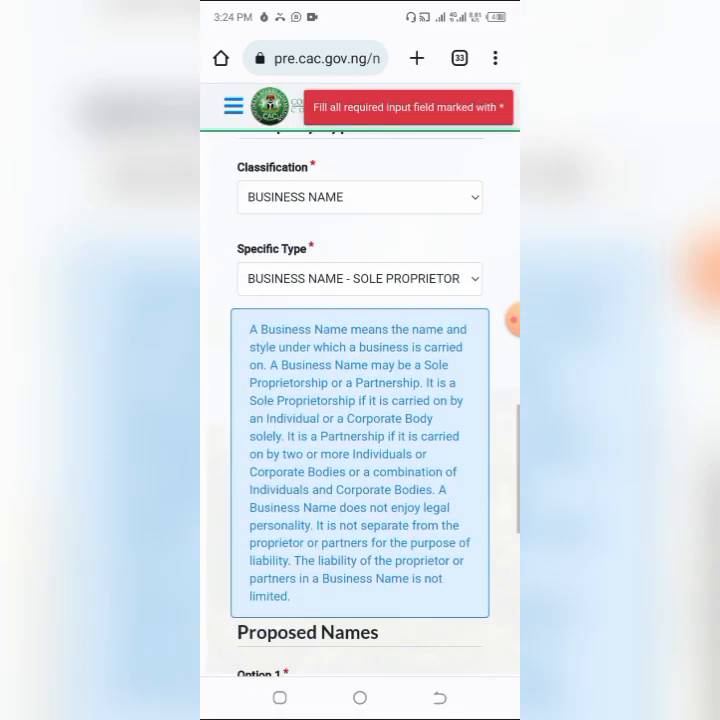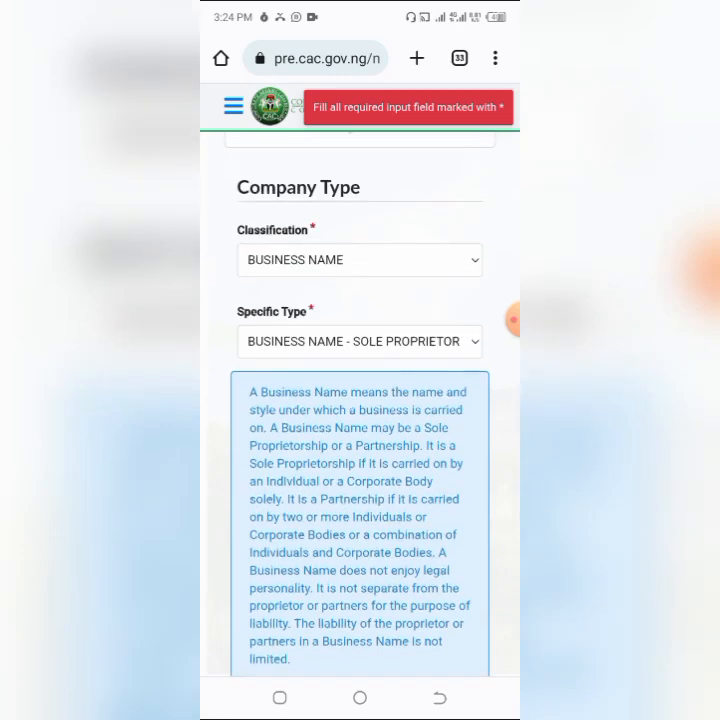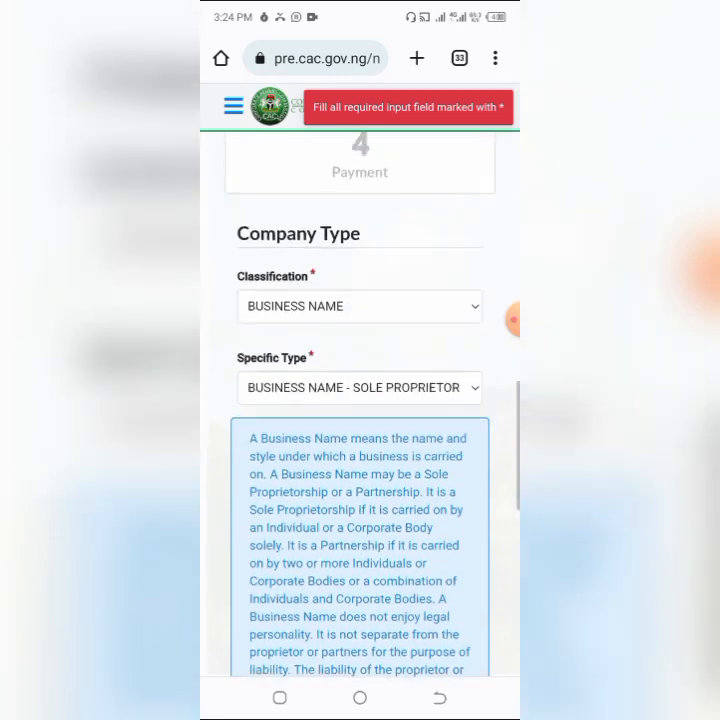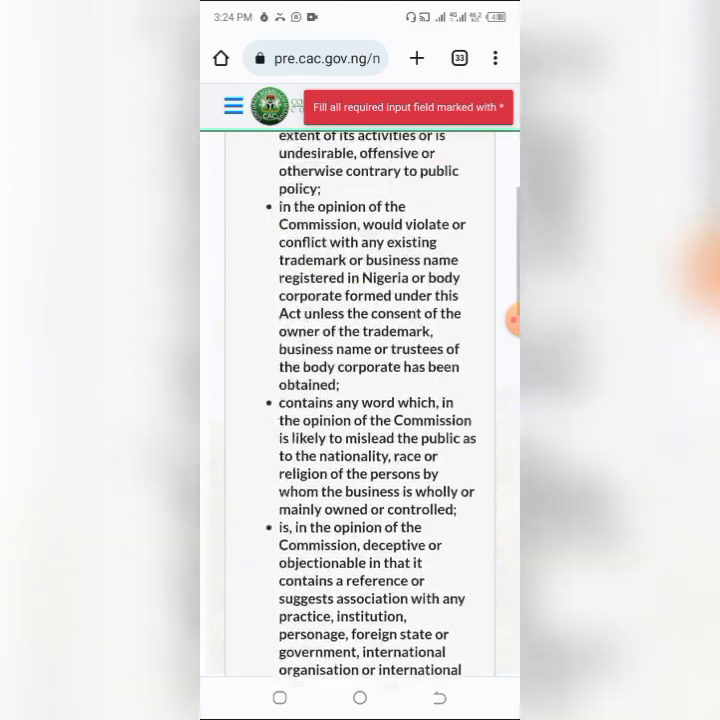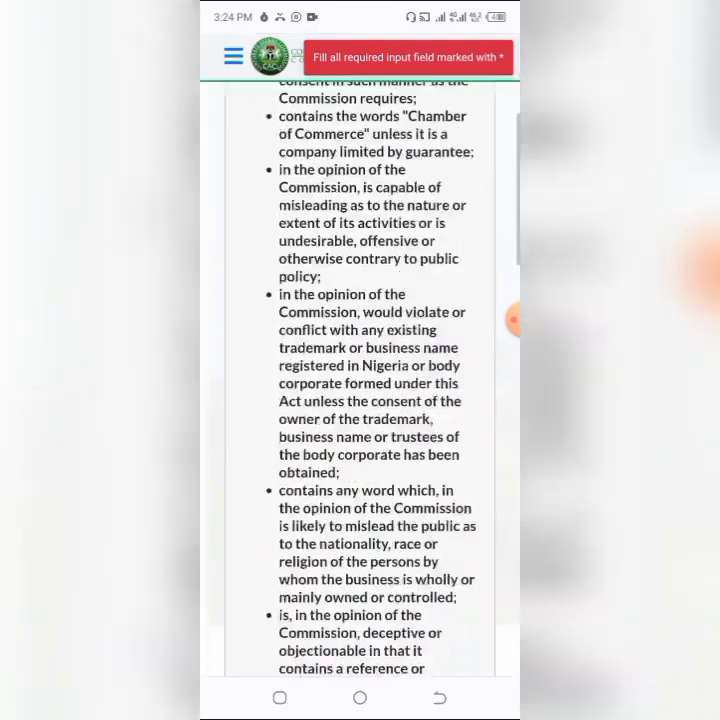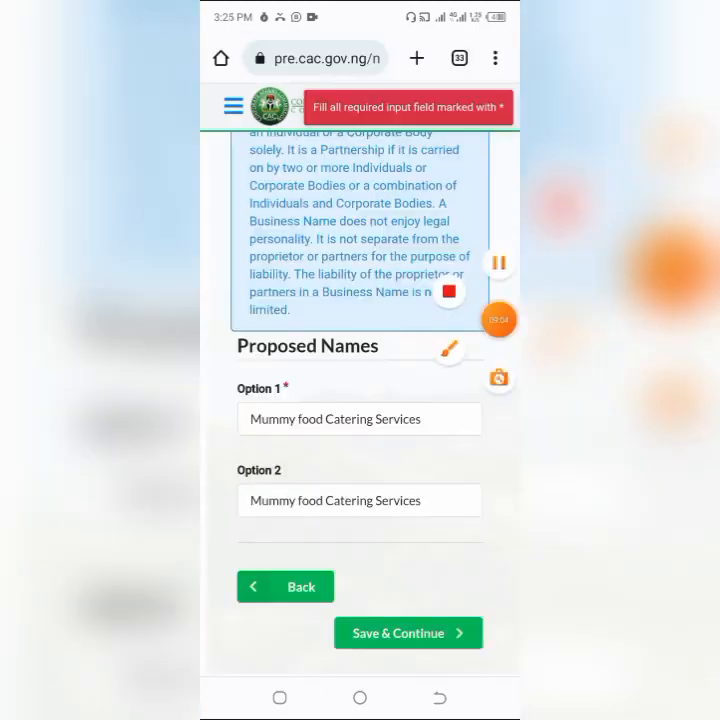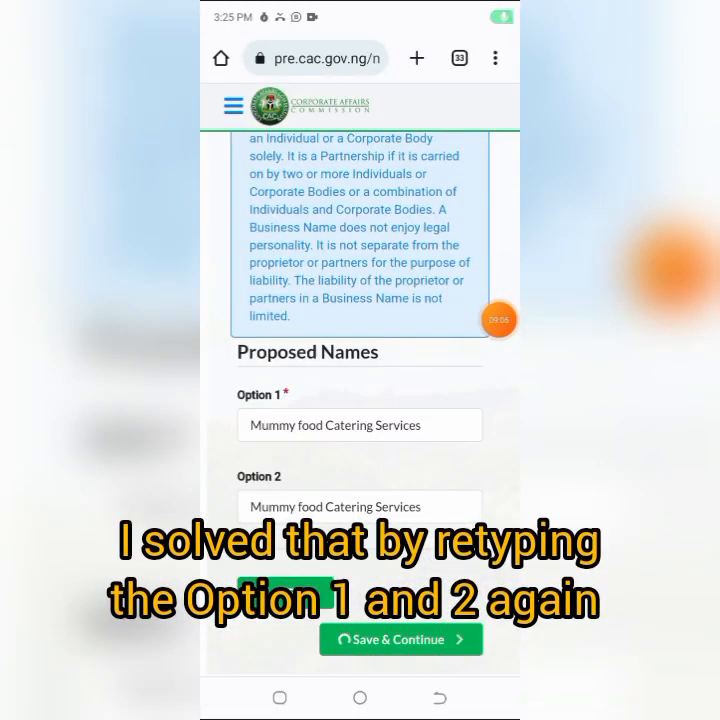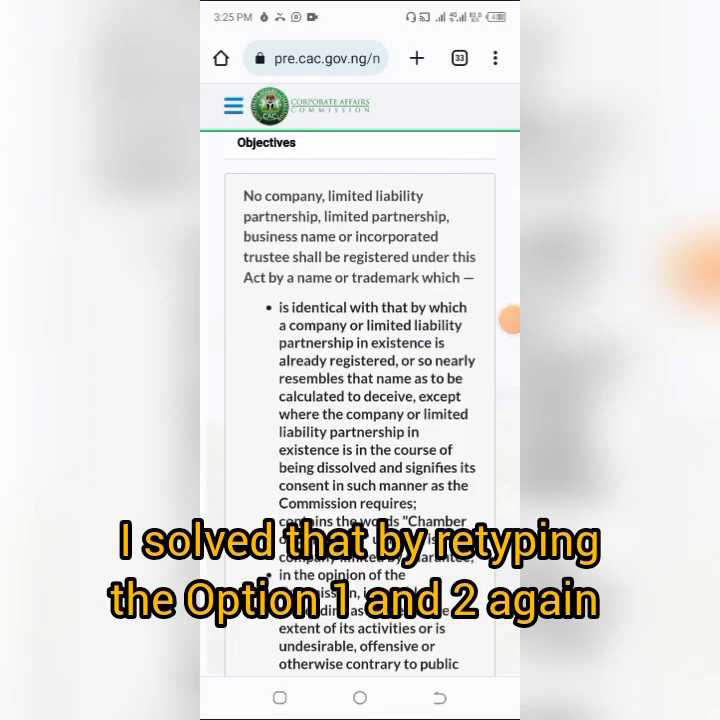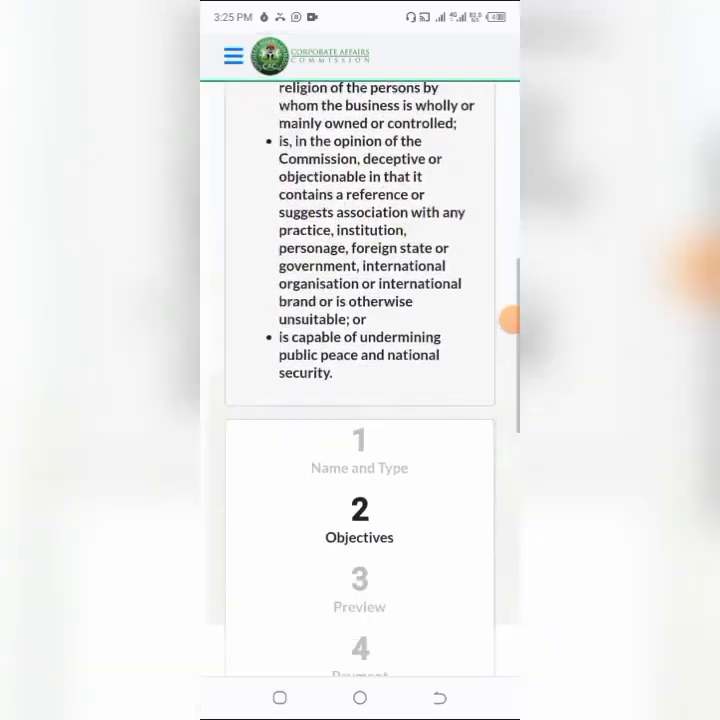I have something that says fill all required input field marks. I've done that. Is there any I've left unfilled? Let's see. I think everything has been done. So I'm going to click on save and continue, and this is going to take me to the second part, which is step 2, my objective.